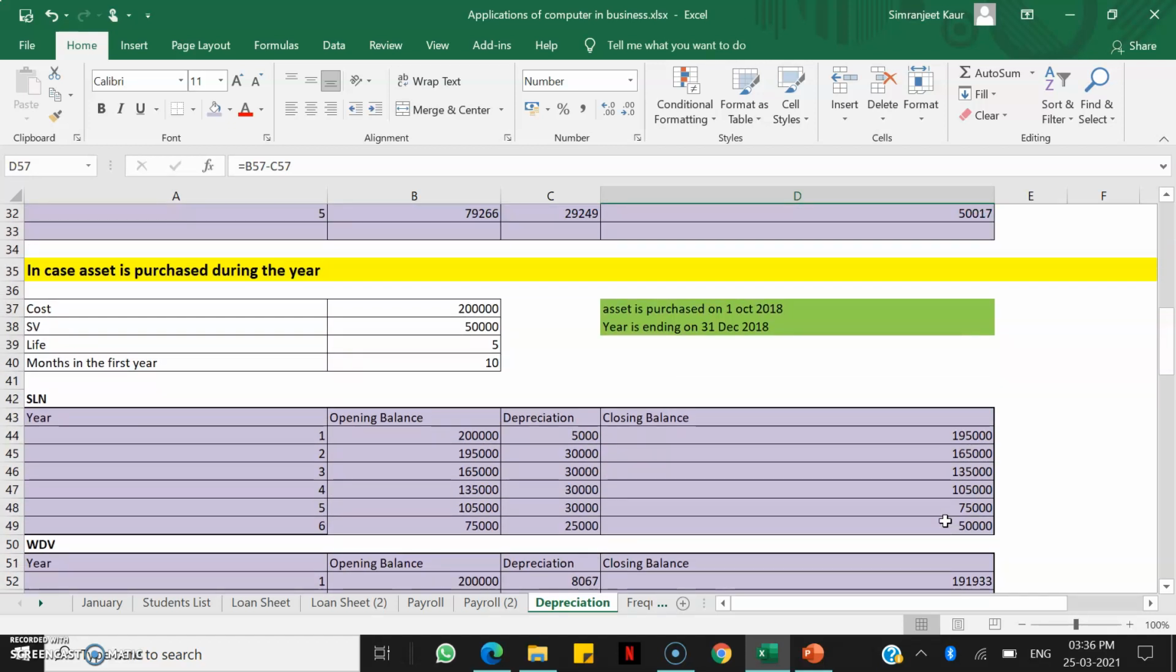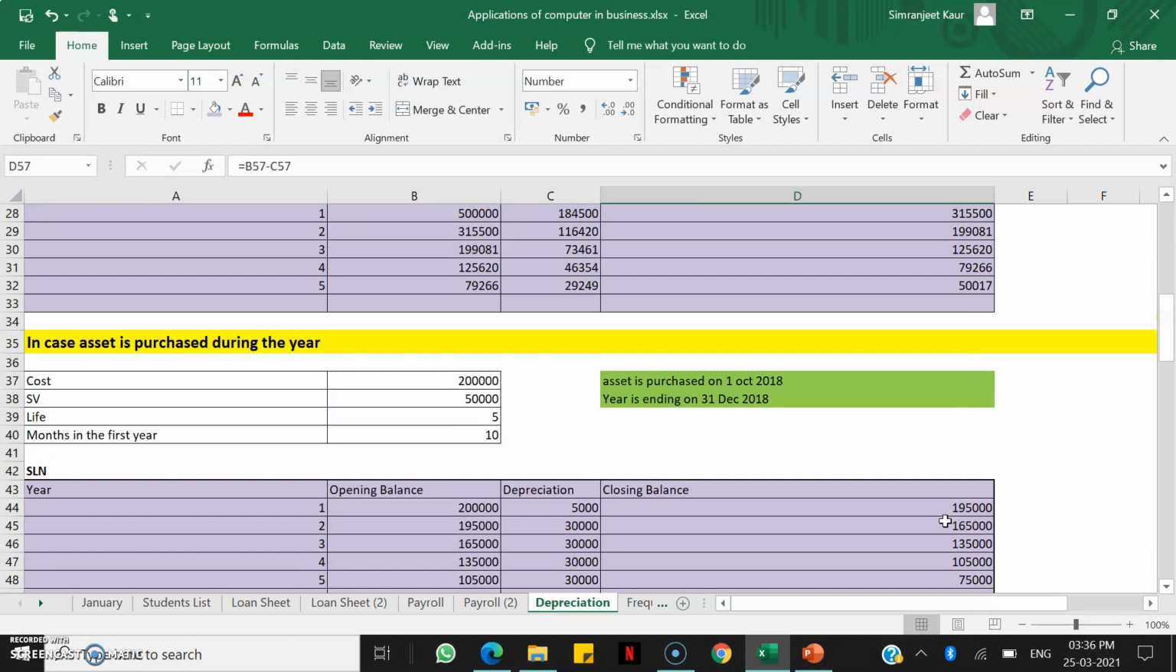So that was your depreciation, if we buy it in the first month, or if we buy it in the middle of the year. So I hope it is clear to you.